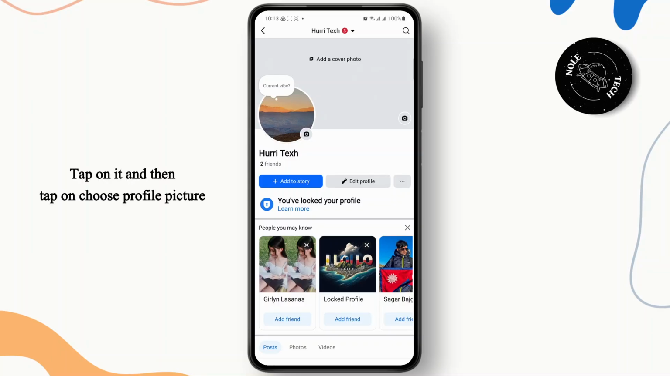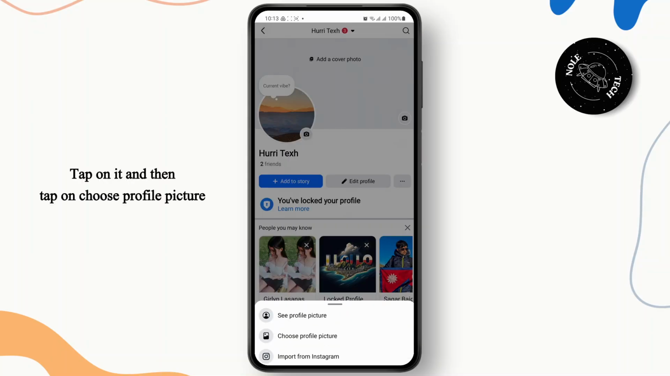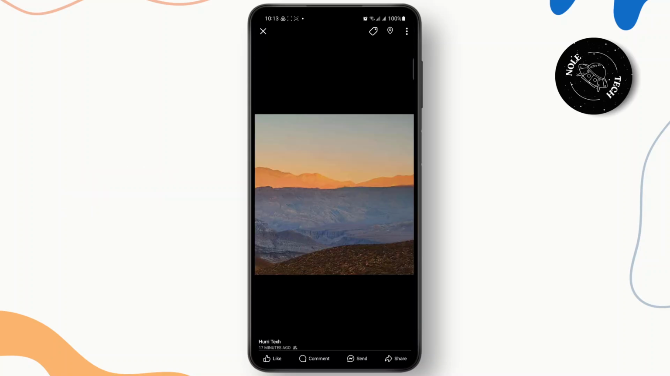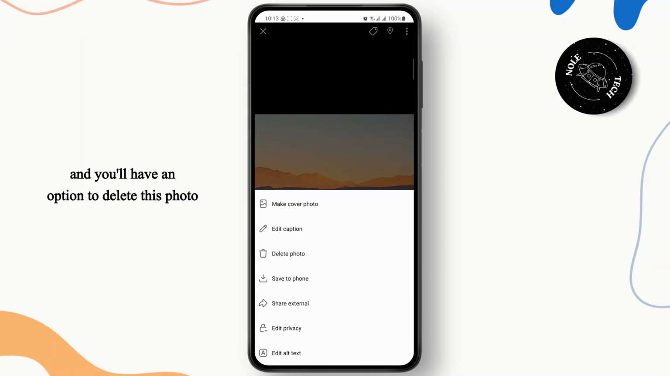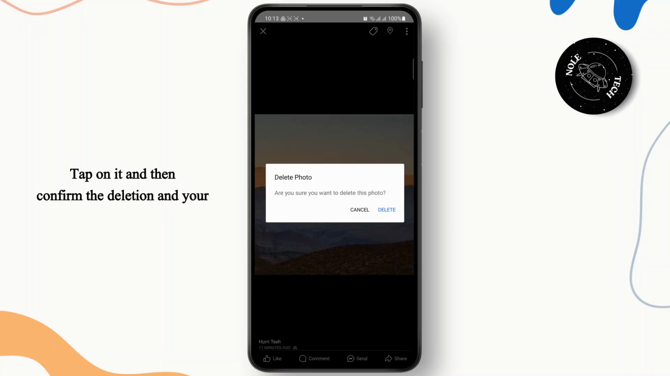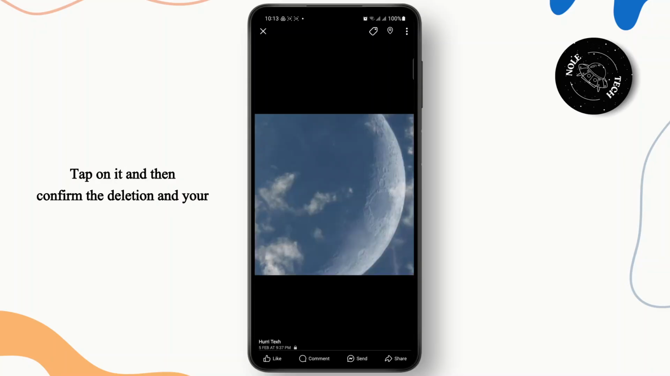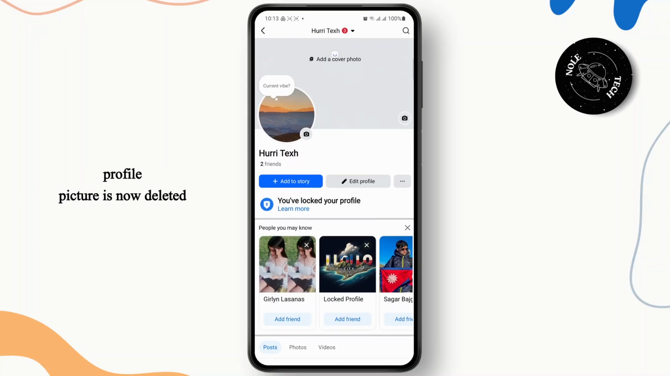Tap on it and then tap on choose profile picture, or first tap on see picture, and then you'll be able to view your profile picture here. All you have to do now is tap on the three lines at the top right and you'll have an option to delete this photo. Tap on it and then confirm the deletion, and your profile picture is now deleted.